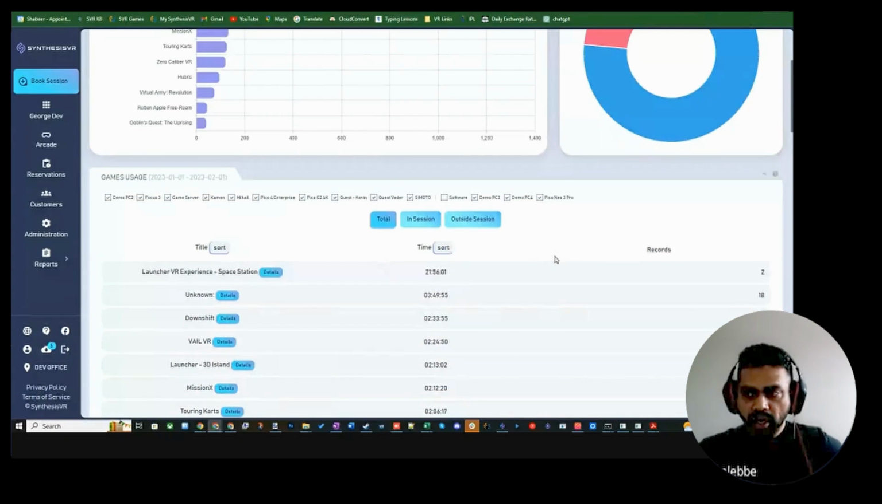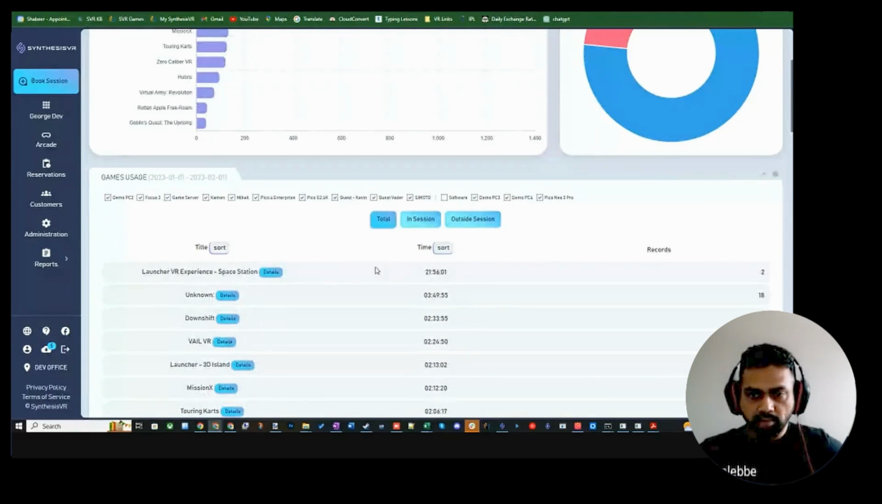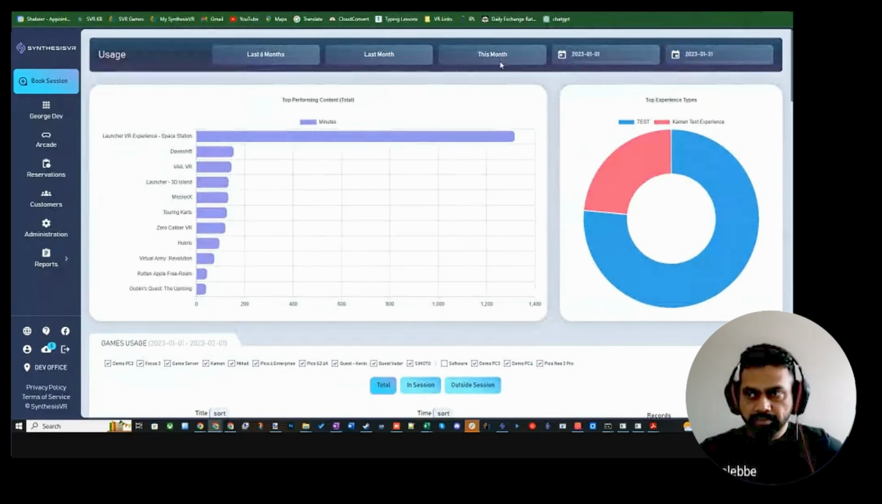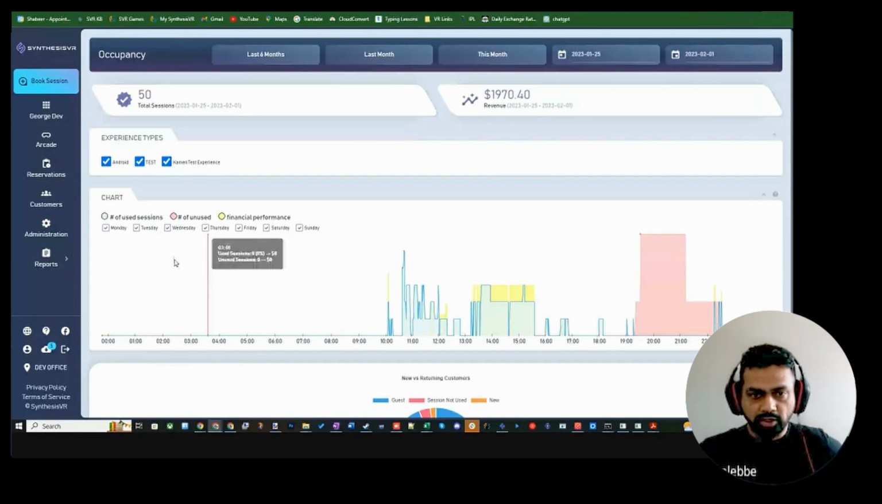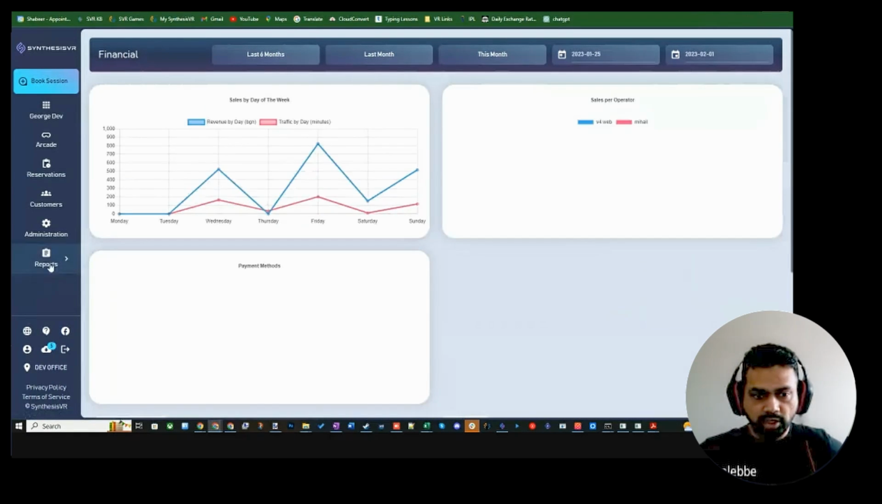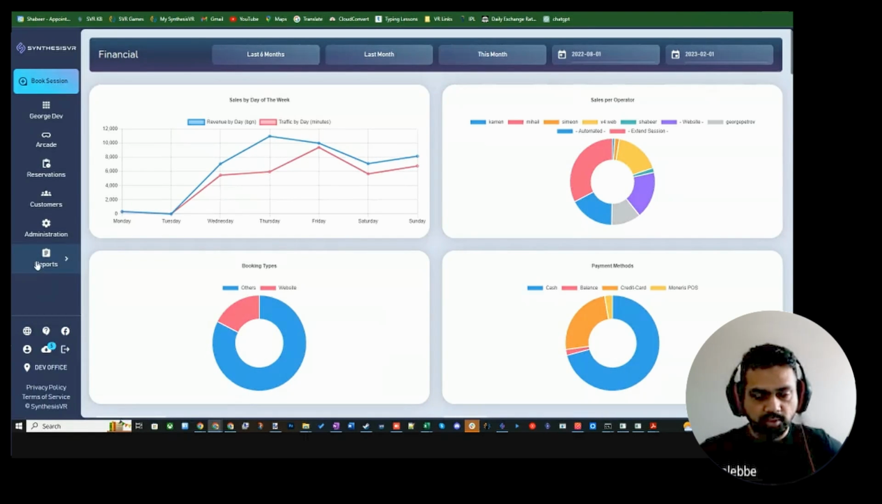You can still download. And before, you could see all this in one thing. Right now we've separated it so that it doesn't get too cluttered. But if you still want to see the in sessions and outside sessions, it's still available to you. Yeah, so that's just an addition. The occupancy hasn't changed much because it already previously gave all the information that you need, so we haven't made many changes to that. But the main thing now is financial reports and usage. Everything gets broken down, so it is much easier for the operator to understand.